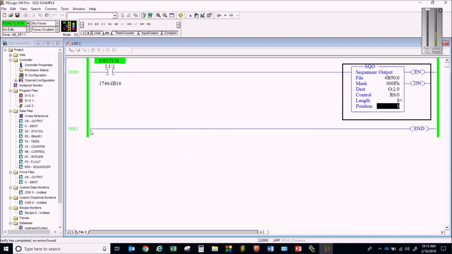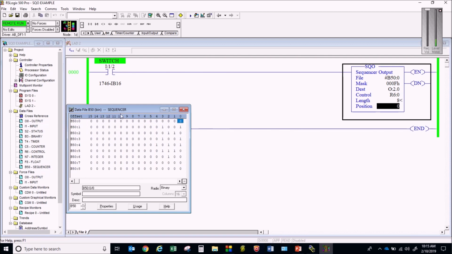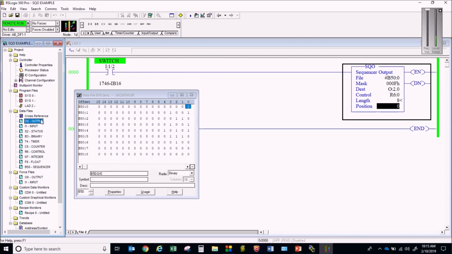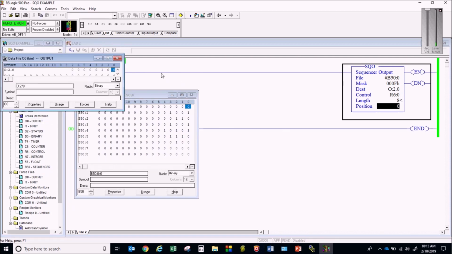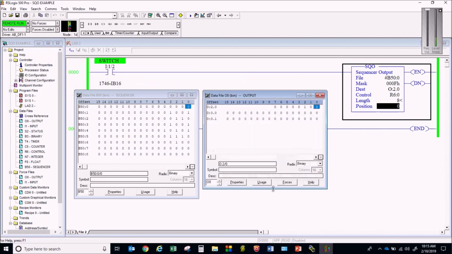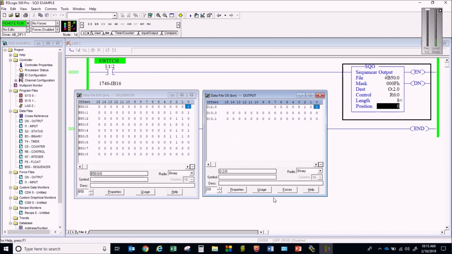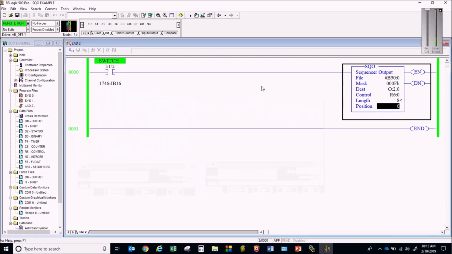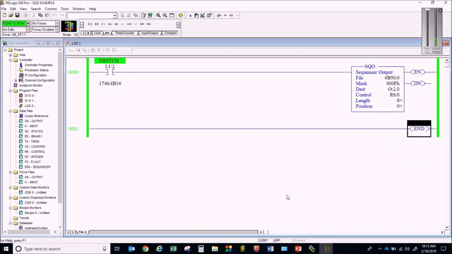At this point, I'm going to pull up the binary file, B50, and the output file, O:2.0. I'm going to put these two side by side so you can see what's going on. Notice I don't have any output coils on my ladder at all. Even though I'm controlling 5 separate outputs, I only have one rung of code with a single switch and a little bit more advanced instruction called a sequencer, right?